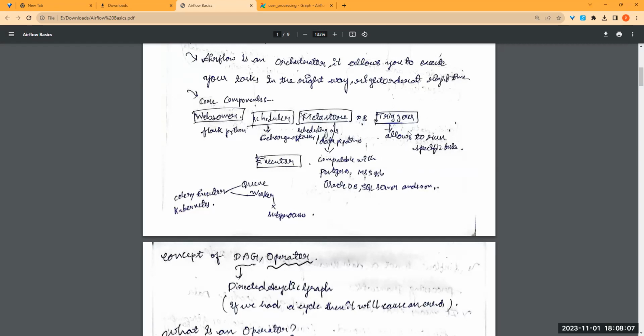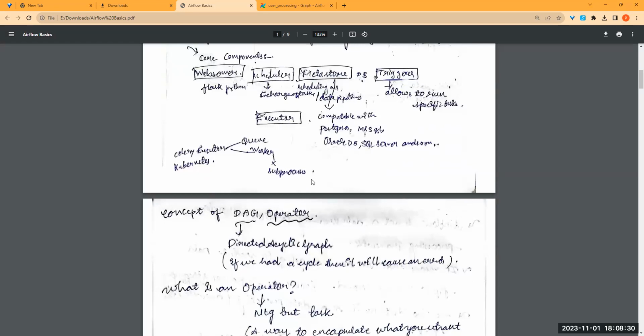And what is a triggerer? The triggerer allows us to run specific tasks. We can talk about this later. And coming to the executor, the executor won't execute the tasks, but it writes the data on where the workers will execute, at what time, and what kind of tasks the workers will execute. There are different kinds of executors, like the Celery executor or the Kubernetes executor. And the Celery executor has a queue.